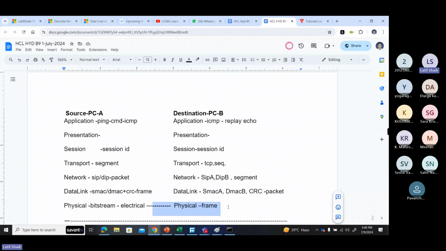This network layer checks the source IP and destination IP. It verifies whether the destination IP matches its own IP or not. If it is the same, then it accepts the packet. If not the same, it drops the packet. Okay. Then it extracts the segment and sends it to the transport layer.